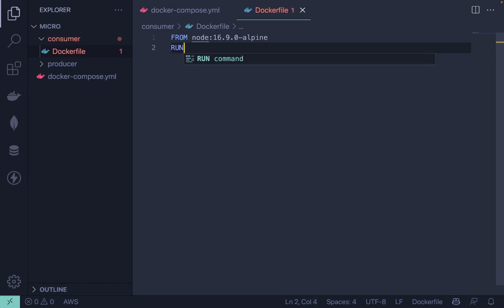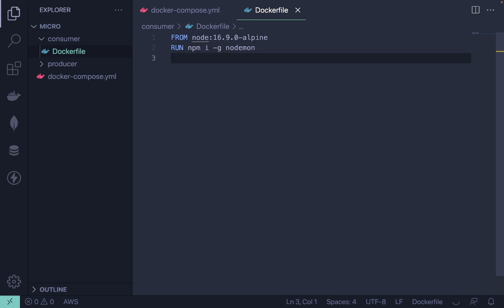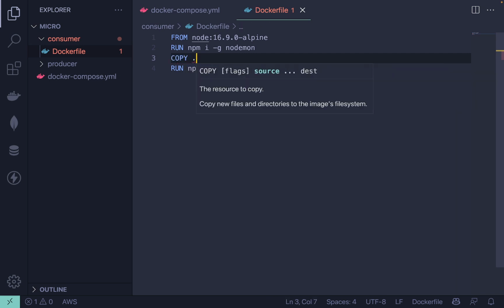Then we need to run a command first of all. You can use npm install -g nodemon if you want. It will be better if you are planning to run this in dev mode. Then you need to copy first your two files, of course.